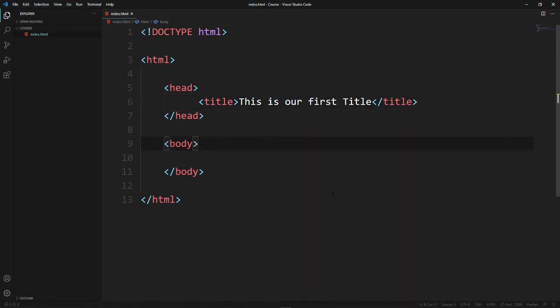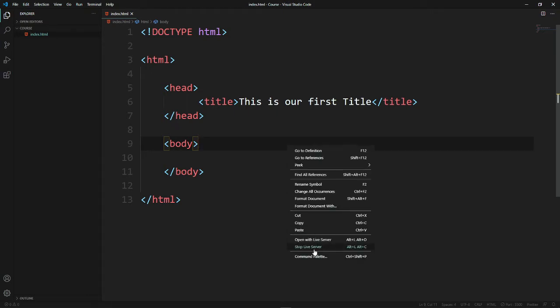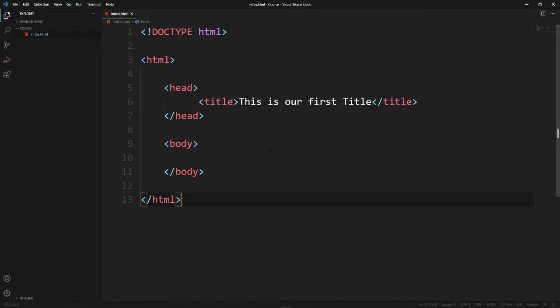Okay. Now, in order to see what this looks like in the browser, we right click, then we say open with Live Server, the extension that we added, and you will see right there in the browser's title bar, this is our first title. Okay. Now, this is very important for the browser. If a user bookmarks the page, they will normally bookmark it under the title. And it is a requirement for all HTML documents to have a title.